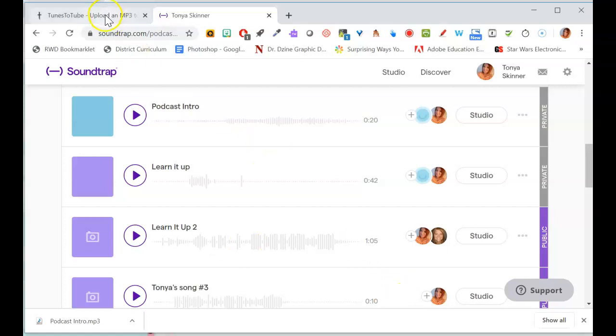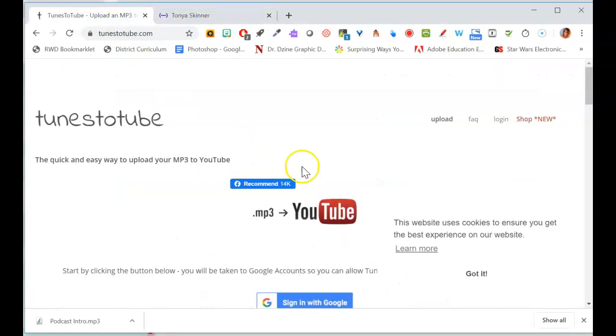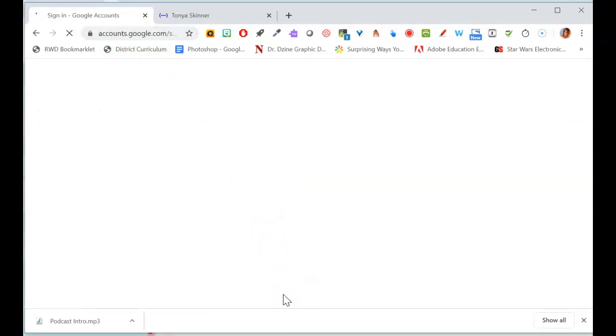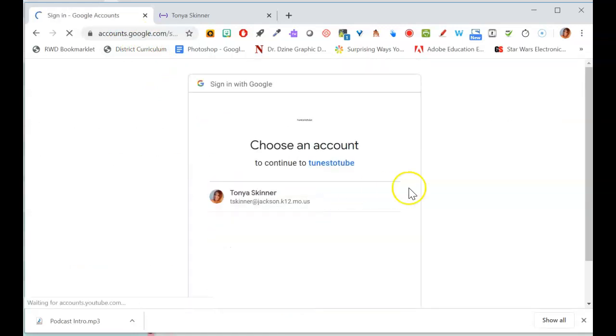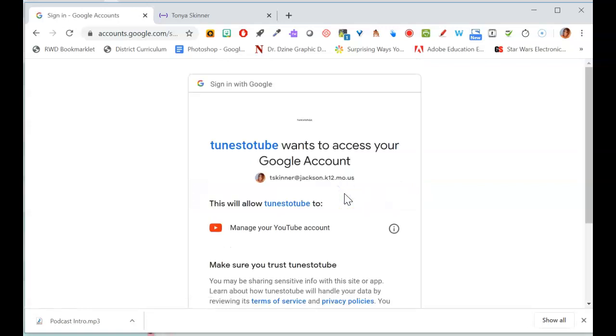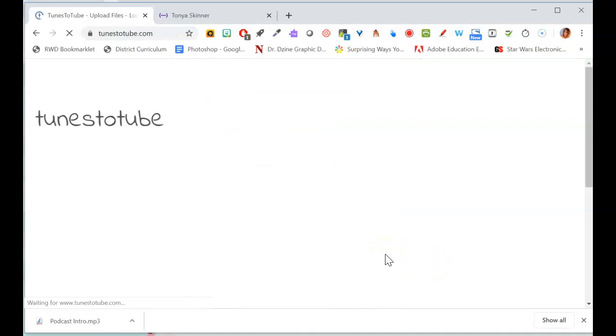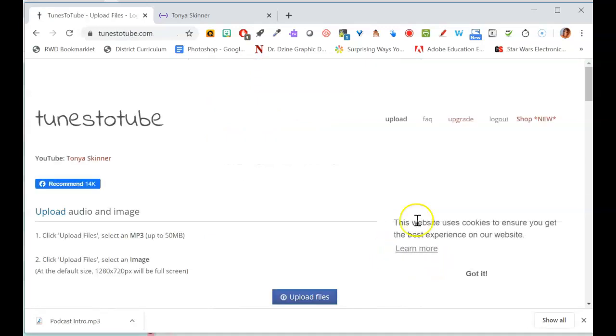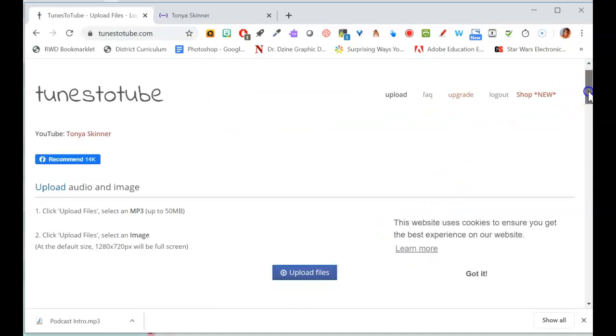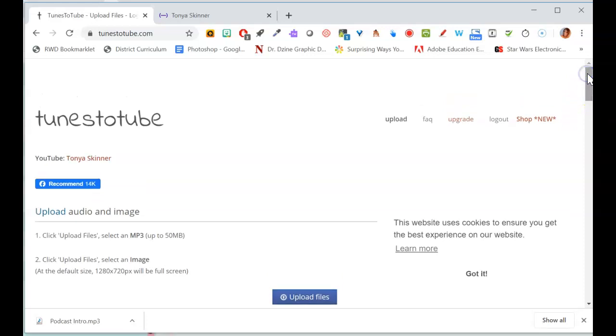But there's a website called Tunes to Tube, and you can go to Tunes to Tube and sign in with your Google account. So just use your school Google account to connect and be sure you allow. And it's real simple. The only big kicker is you need to have a file to be the thumbnail or the picture. So on my fitness blog, if you look at my podcast, there's a picture there. It's got my picture and some words for the episode or whatever.